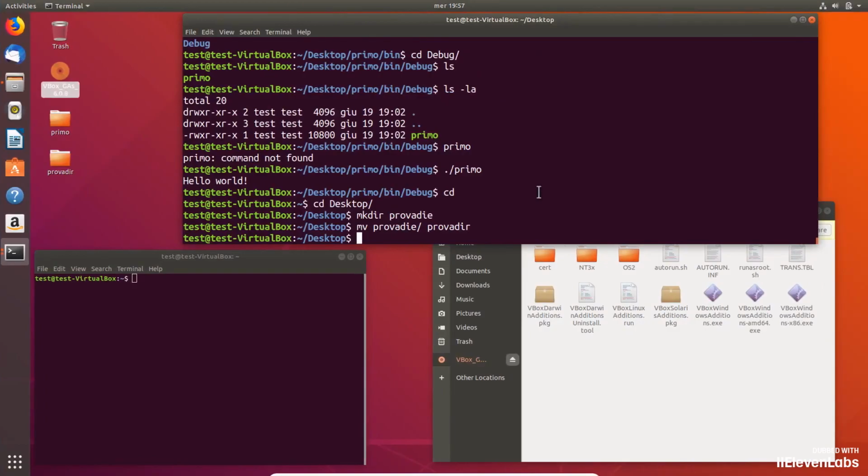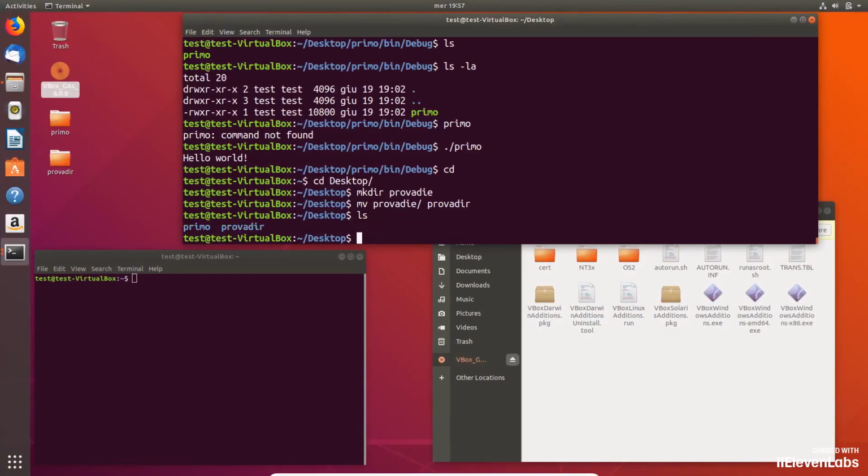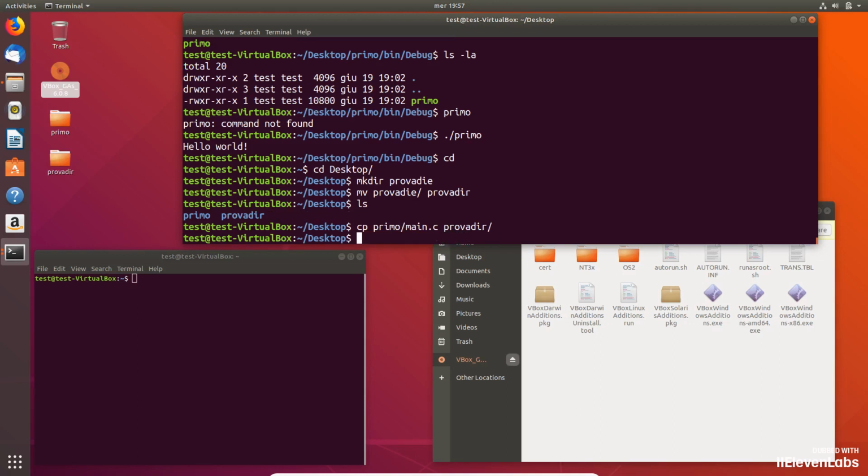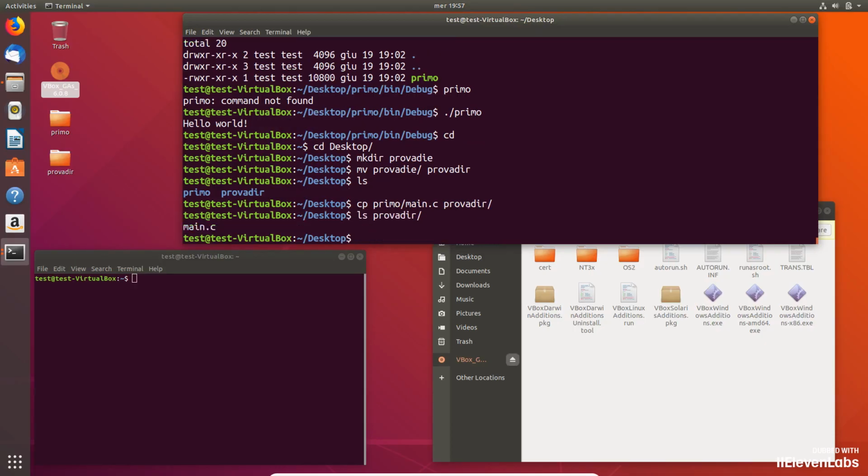Let's briefly do the same thing, but you should have understood that it's very similar. So I'm going to copy here. The command is cp, slightly different, cp primo main.c in provadir, done. Now we do ls provadir, and you see that the file main.c is there. Now notice that we have copied. So copying means making a duplicate.